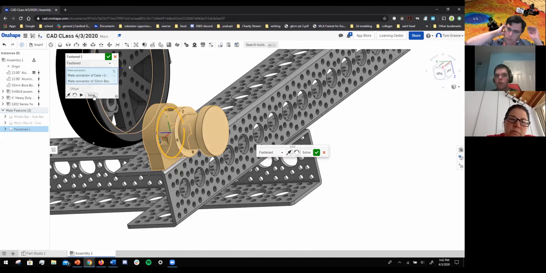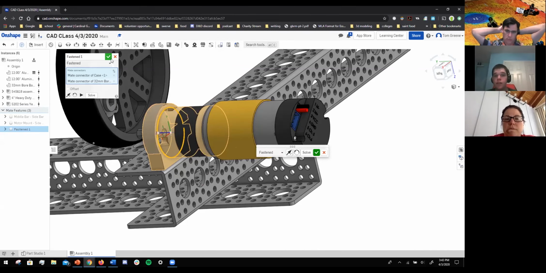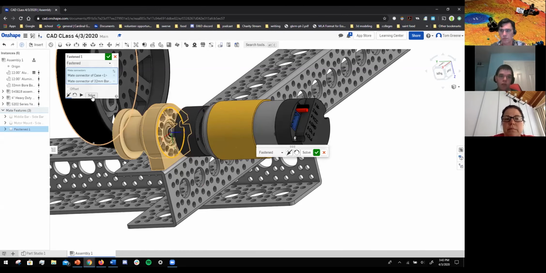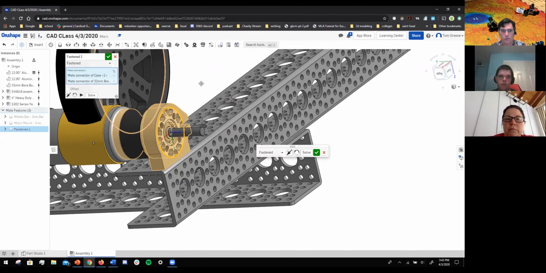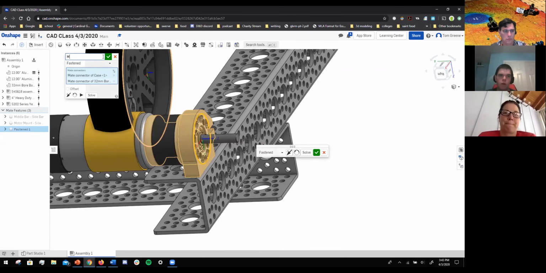So when I hit solve here, it says, oh wait, I need to bring the rest of the motor, and it refreshes all of the other mates. It would also do that if you went ahead and hit check, but it's just useful to see where everything is going to be before I confirm the mate. I'm also going to flip this one right here and hit solve again, just so it's all in the right place. Okay, and then rename the mate, motor to motor mount, and hit check.